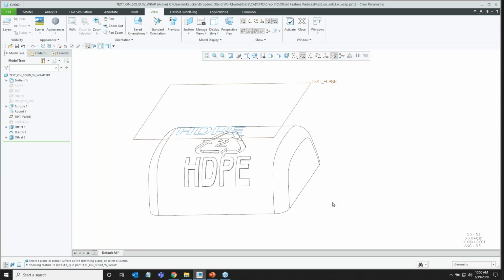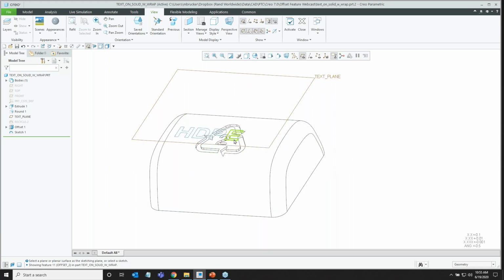So instead of just using the original sketch to do the offset, I need to incorporate one more step. I'm going to delete the offset here. Here's the magic. So instead of just using the original sketch to do the offset, I'm going to first take those letters and I'm going to drop them onto this surface. Not with the project though. There's a similar command to a project called a wrap.